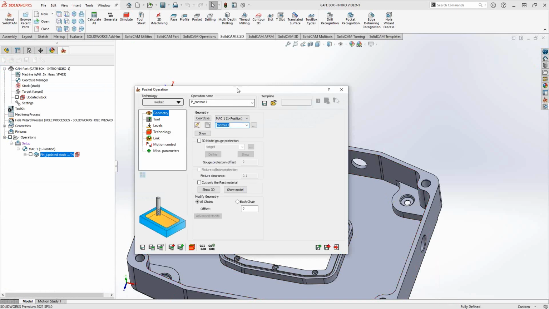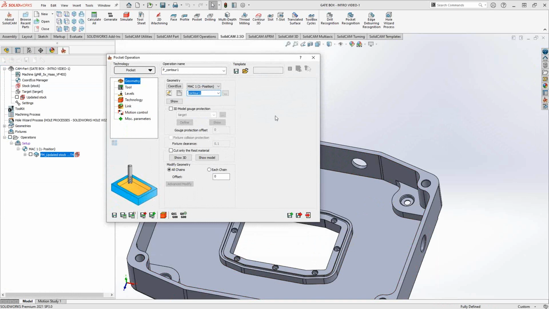Now this is the pocket operation. It's in the 2.5D section, but we still have some 3D functionality here. It's not going to recognize it for me, but I can get some gouge checking going on because I have that target defined. And if I had a fixture defined, I can get that fixture collision protection going as well.